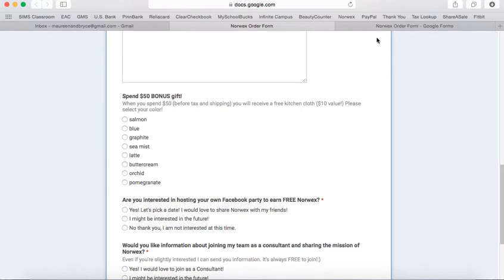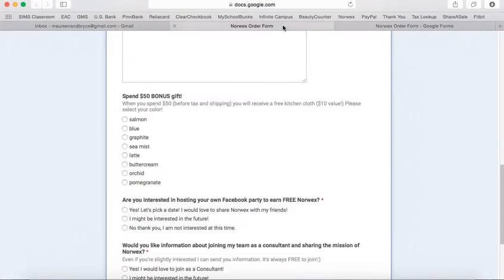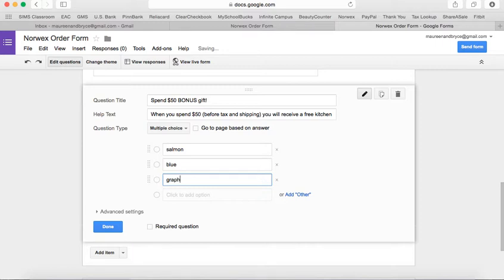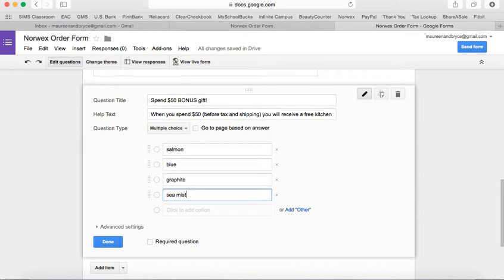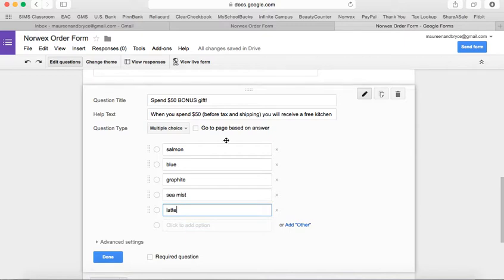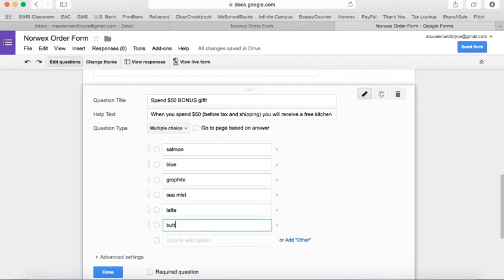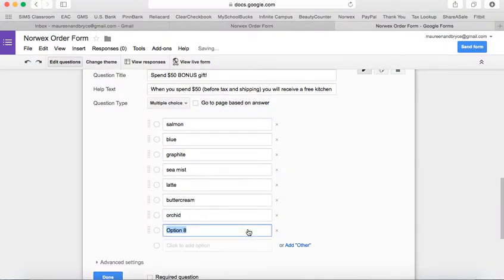Please select your color. So I'm going to come back here, and it's actually a multiple choice question. So the first option is salmon, and then you can just add as many options as possible. The next one is blue, and I wrote these in the order that they are in our catalog and website, just so it's easy for them to visualize and remember what color they liked. Latte, buttercream, sorry for the flipping back and forth, orchid, and pomegranate.